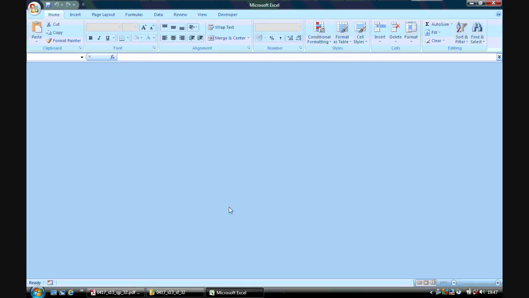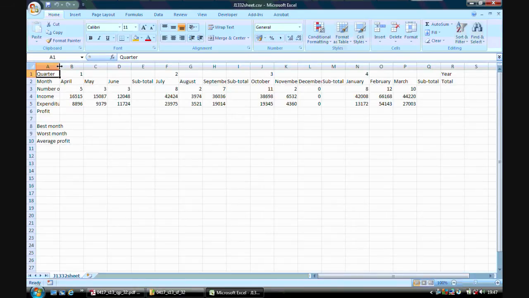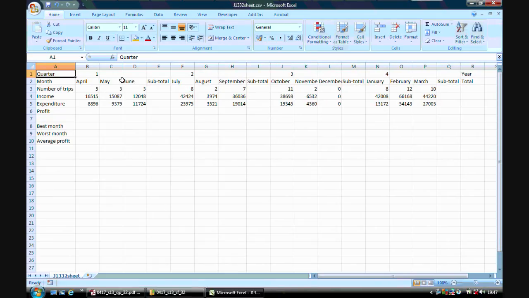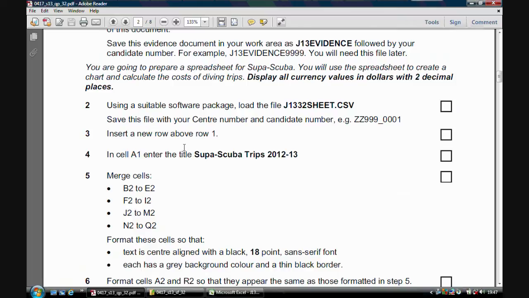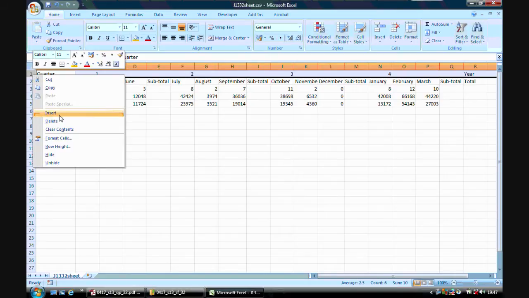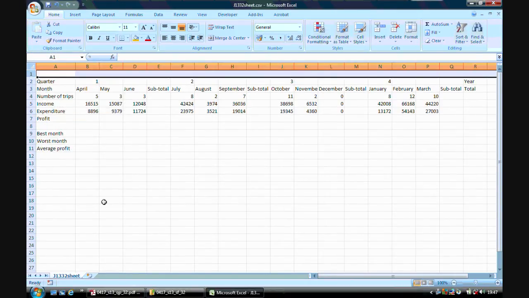I open it up and make some columns bigger so I can see all the information. So you got months split up in quarters, and at the end I got totals. So here I got best, worst and average month. So insert the new row above row 1. Put the mouse cursor on the number 1, right click, insert a blank row.